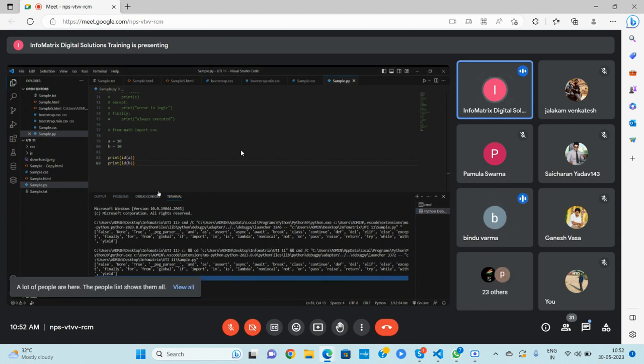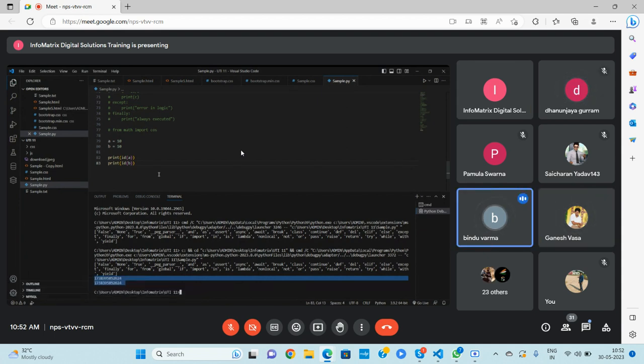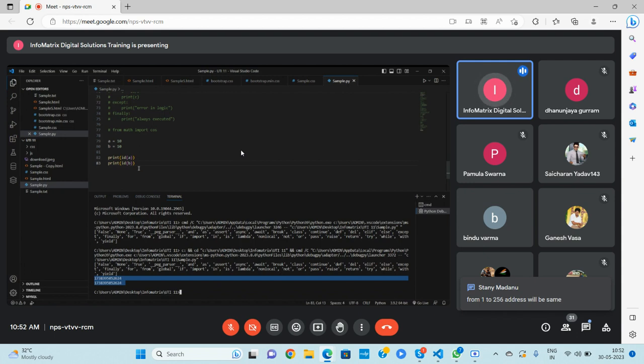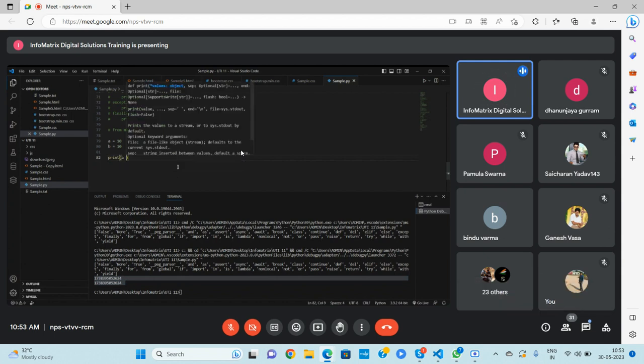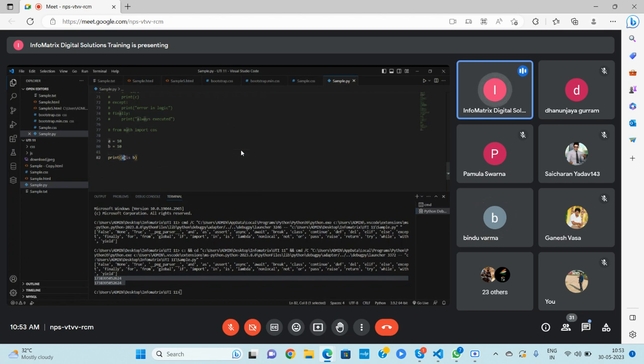Are you able to understand this? Yes, sir. Fine. So this is also an operator. How do we check it? Simply print a is b. It will return true if both memory addresses are the same, and false if they are not the same. That's the meaning of the is keyword, the is operator, the identity operator.